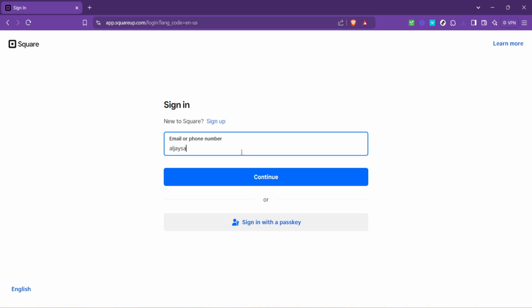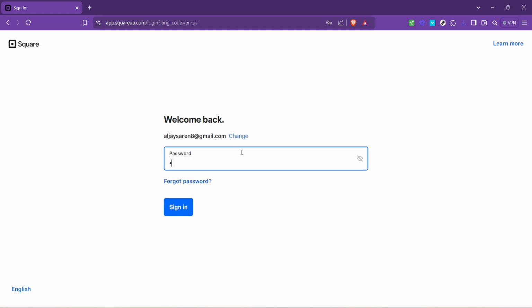Signing in is as straightforward as it gets. You'll be prompted to enter your email address followed by your password. The importance of remembering these credentials cannot be overstated, as they are your access keys to managing your Square services.